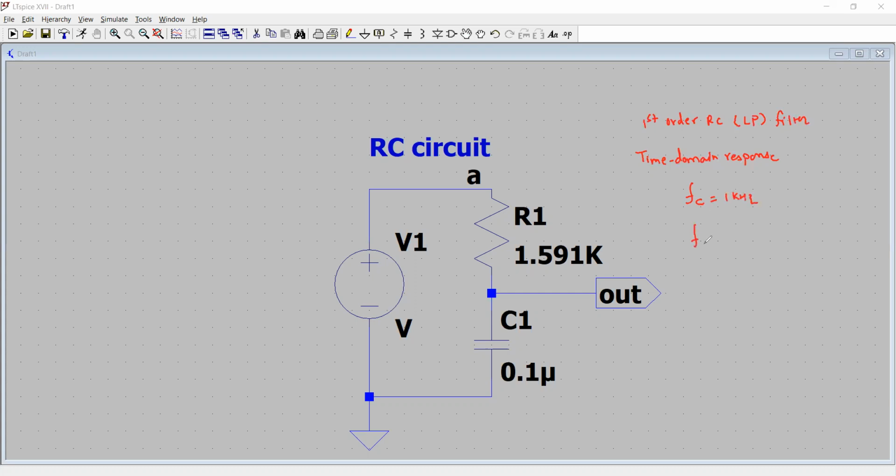For that we use the formula fc equals 1 over 2 pi RC, and for the given value of 1 kilohertz we chose the value of the capacitor to be 0.1 microfarad, and then we computed from this formula the value of R to be about 1.59 kilo ohm. So you see here the value of C and the value of R, and we have this voltage source for this RC circuit.